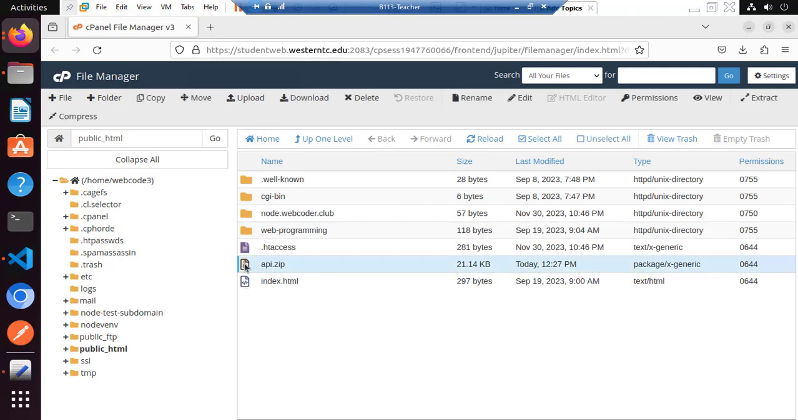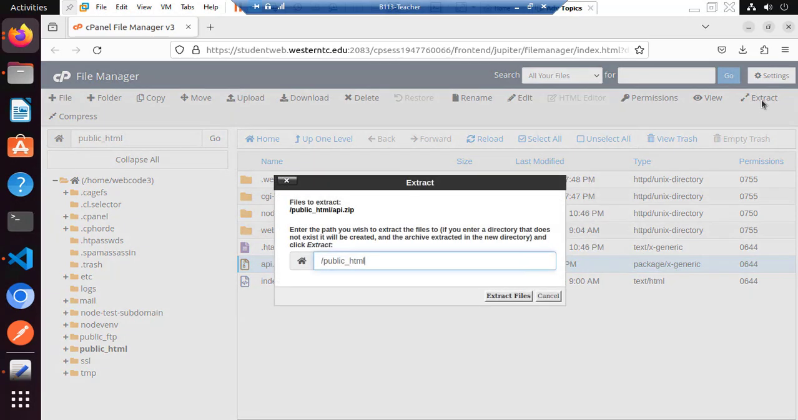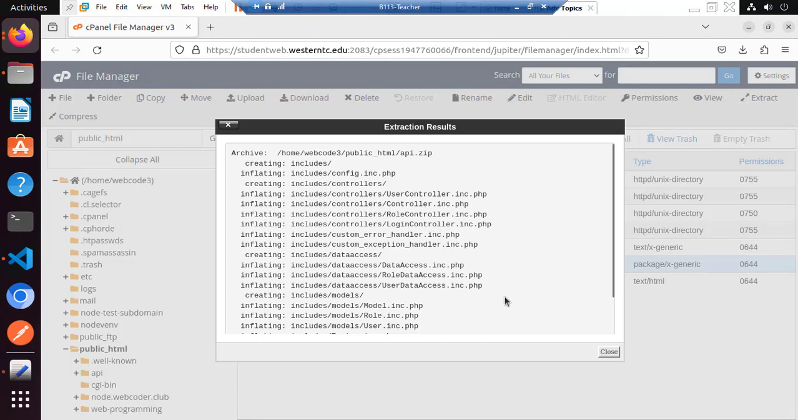Here you need to click on it, and then there's supposed to be a way to extract it. So click on the zip file and choose extract. Okay, and we want to actually extract these into an API folder. So we want to make sure that we add /API here so that the extracted files end up in an API folder. So I'm going to add that after the slash that comes after public HTML, and then I'll hit extract files here, and then it shows me the extraction results.